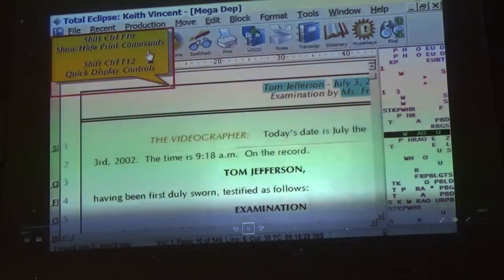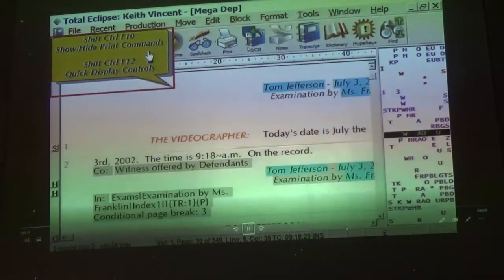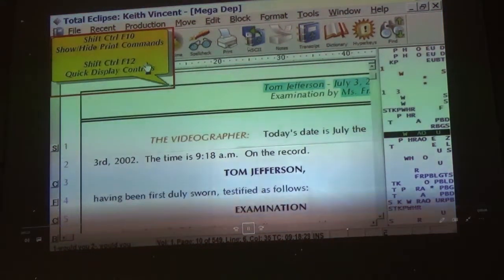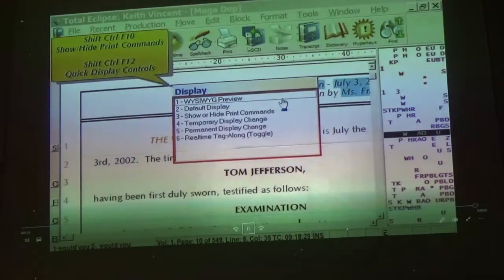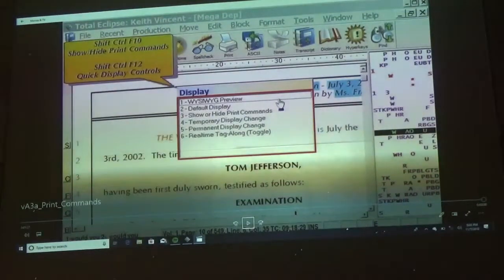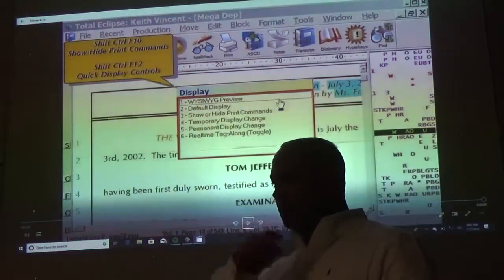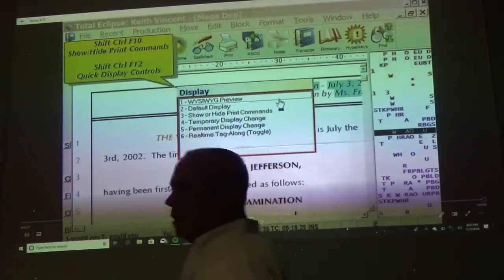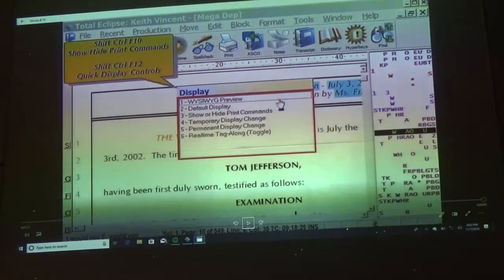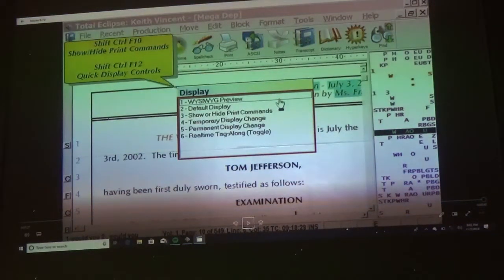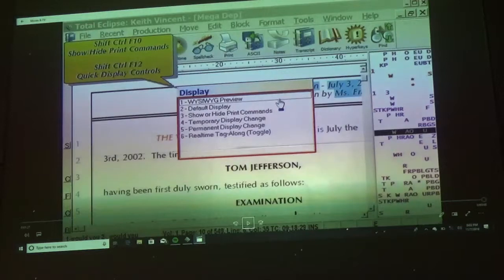Dictate speed keys worth remembering. Shift Control F10 quickly switches from showing your print commands at all times to hiding them automatically, whereas Shift Control F12 just puts a number of display options at your fingertips. So try it. Try Shift Control F10. Does anything happen? It just blinks. That's what F12 does. You could also do What You See Is What You Get preview.